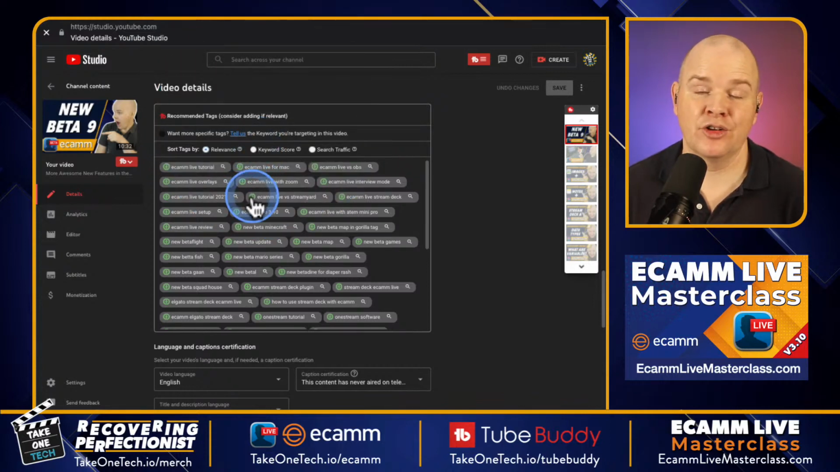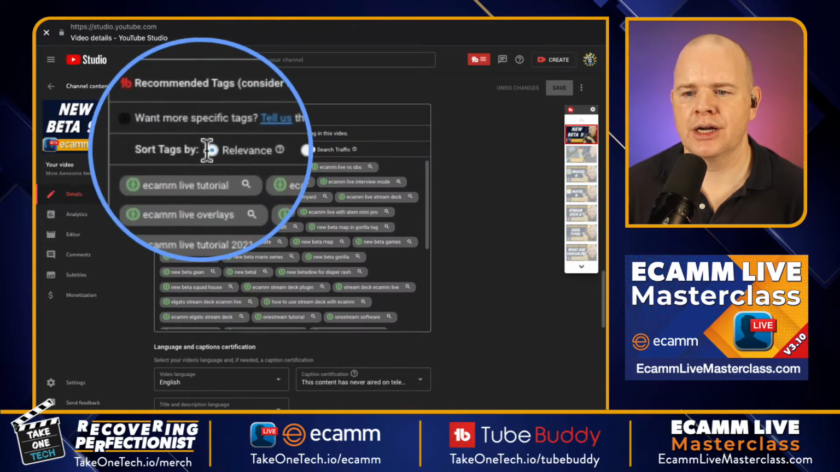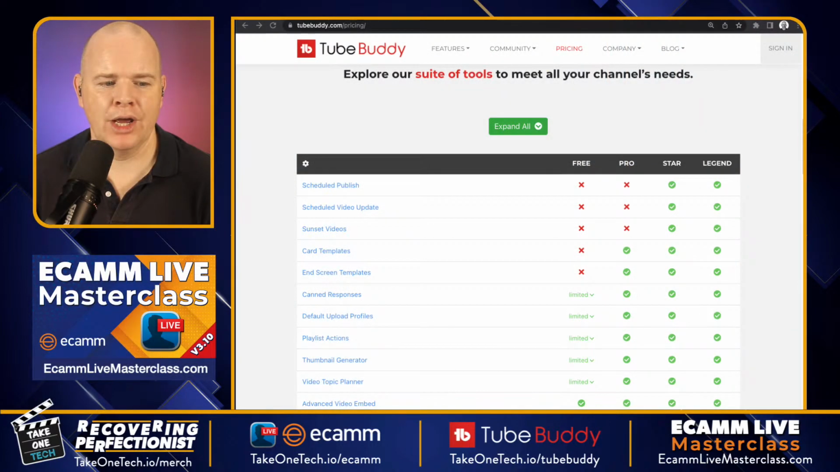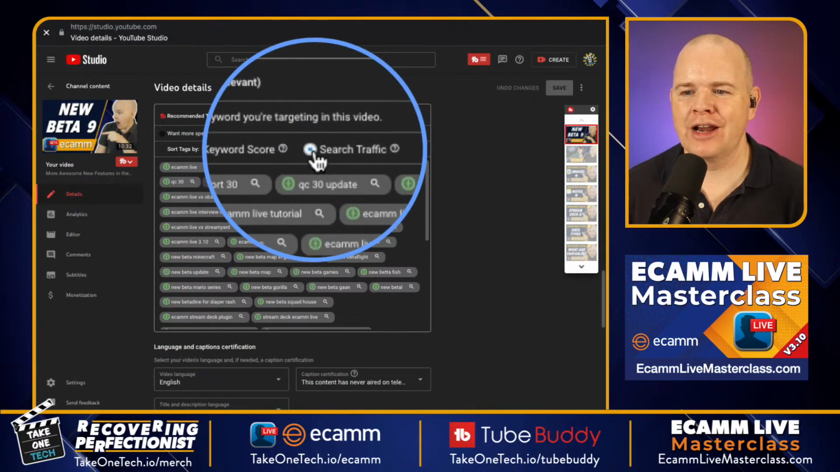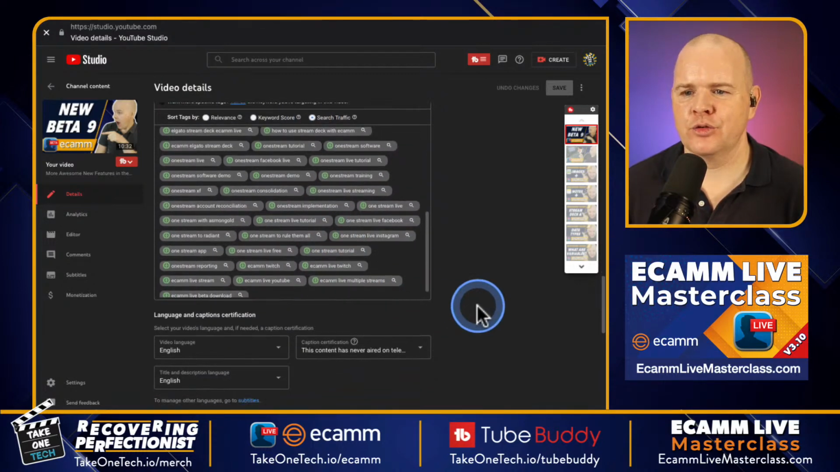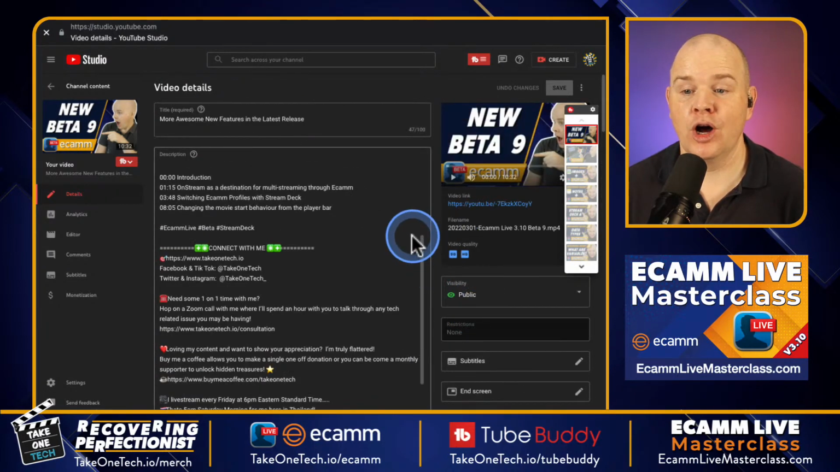So TubeBuddy, based on your description and your existing tags, will be suggesting these other tags, and you can search by relevance, by keyword score. So it is going to do a little bit of work to find out what the relevance of the keywords are that you are using in your descriptions and things like that, or you can sort them by search traffic, or related to search traffic related to your video as well. So that is the last sort of part of the TubeBuddy interface that actually fits into your upload page basically.